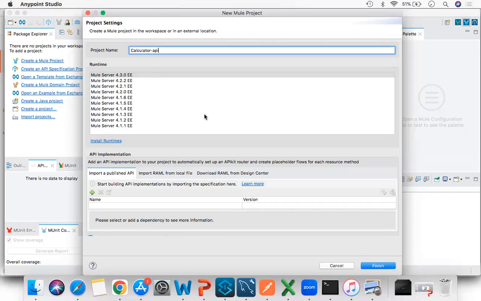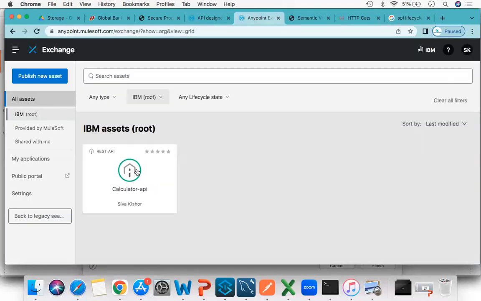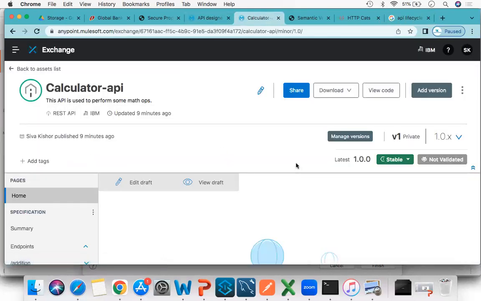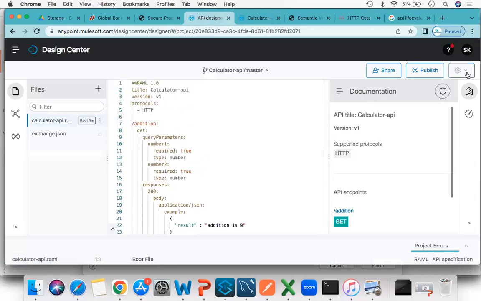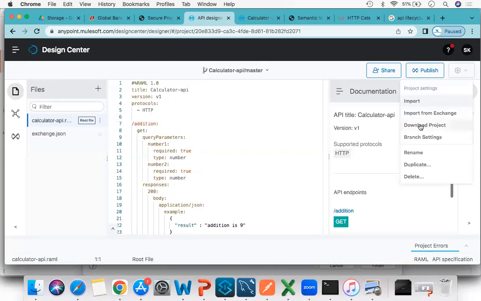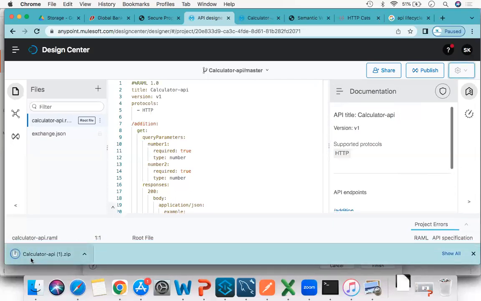See, already we created a YAML, right? And we published that to Exchange, right or wrong? Now again, I'll go to Exchange and download this. How to download it? Otherwise, go to your YAML Design Center, click here, download project. So this got downloaded, Calculator API 1 zip.